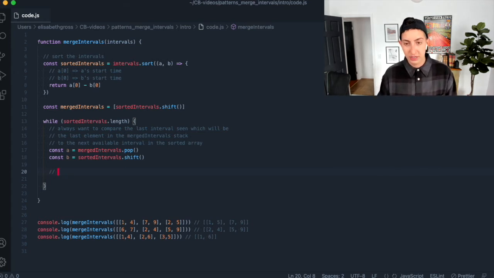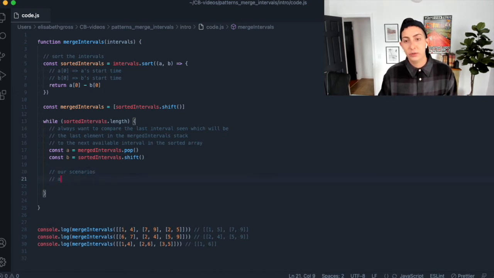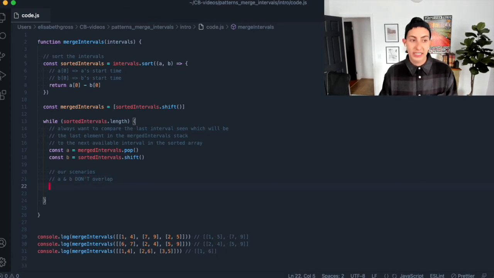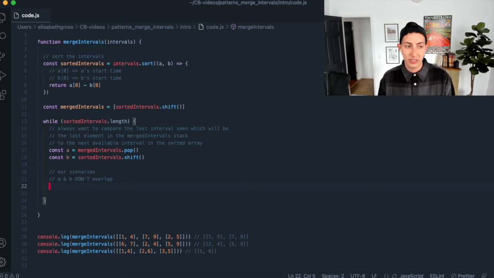And now we're going to do kind of our scenarios. So what are our possible scenarios? We have A and B don't overlap, right? So that means we need both of them. So what do we do then? Or what does that kind of look like with A and B?